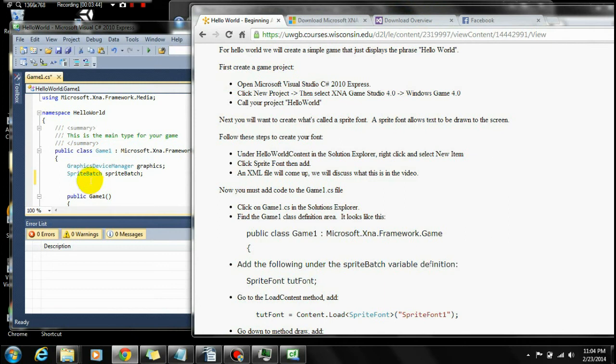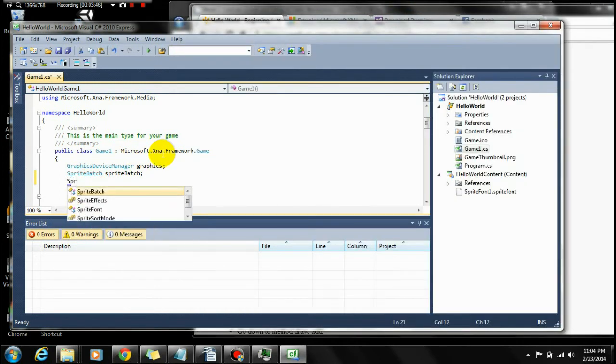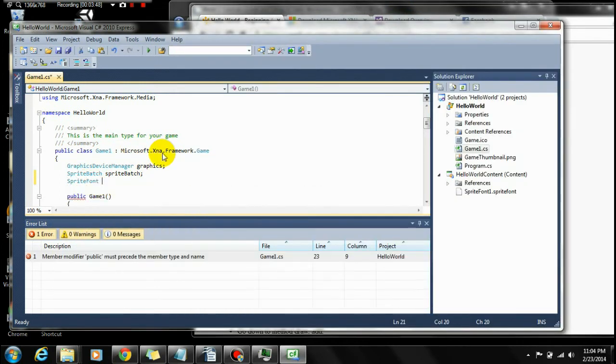So the syntax here is SpriteFont tutFont. You know that you're typing in the right thing because it makes it light blue here, and then we've just got the word tutFont.